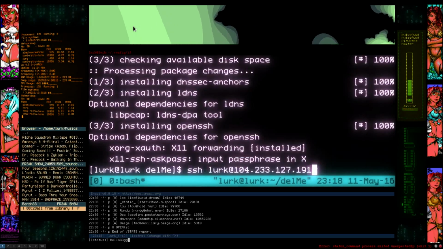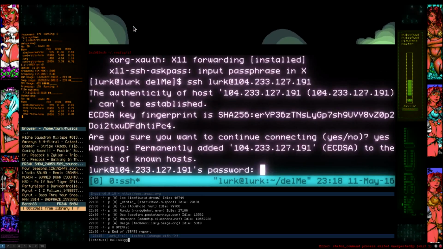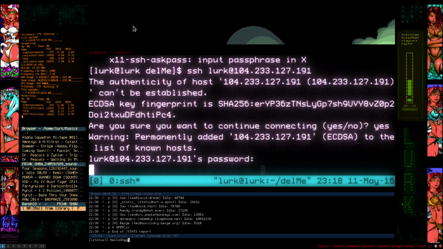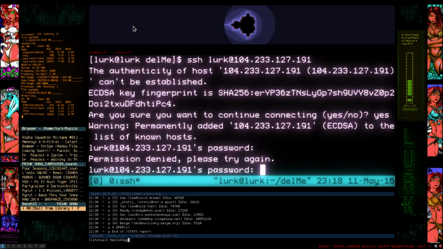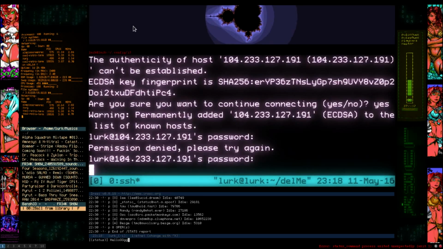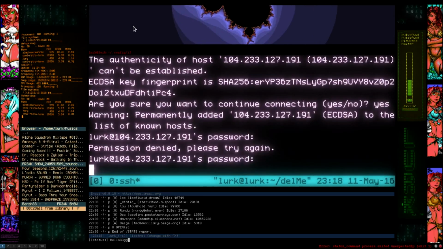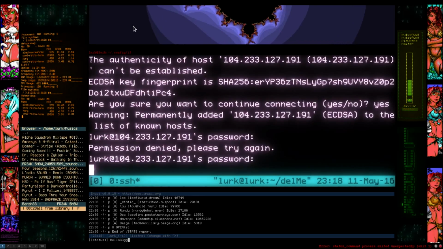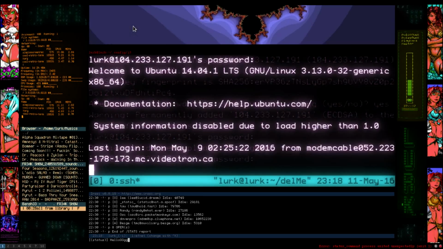So now I can SSH to my server, accept the fingerprint, and type my password. Oops, wrong password. And there you go. Now I am connected to the remote server. The server is owned by someone else in another city. This means that it is another computer.